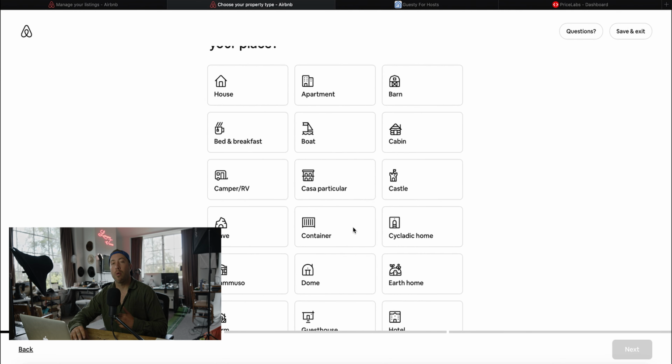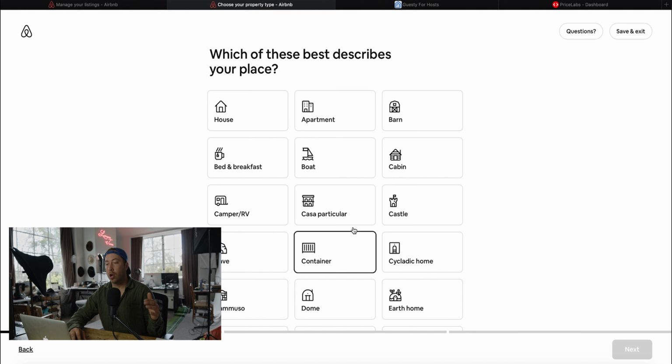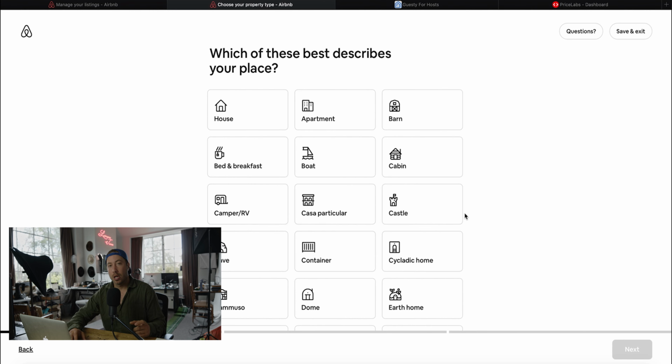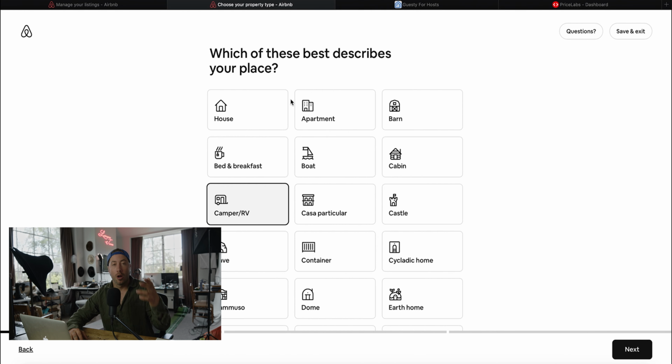All right, so this is important. The first one, which of these describes your place, this is important because Airbnb will use what you choose as part of their categories section. And choosing the right description of your property is very important because that's how they're going to identify what your property fits in within their category. So which of these describes your place the best? It's an Airstream, so it would be a camper RV. Click next.